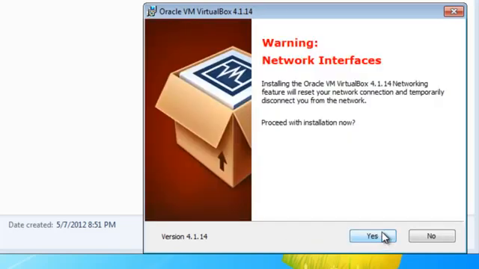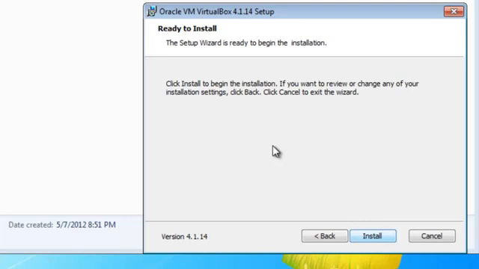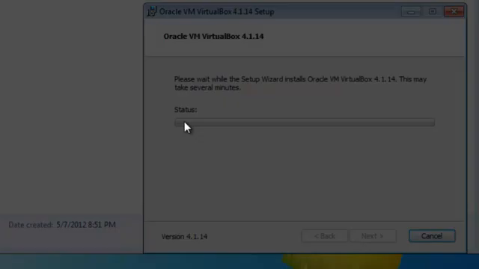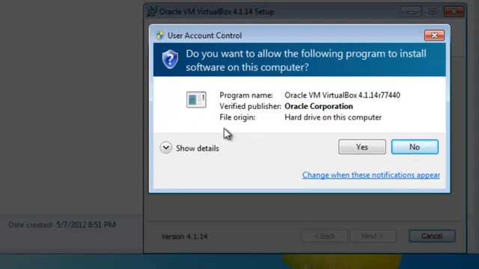Click Next. And it gives you a warning that the network interfaces can be going up and down during the installation. So if you're using the internet, that means that you may become disconnected. Click Yes. And then it says click Install to begin the install. Click Install, and it trundles along and installs. It says it may take several minutes.